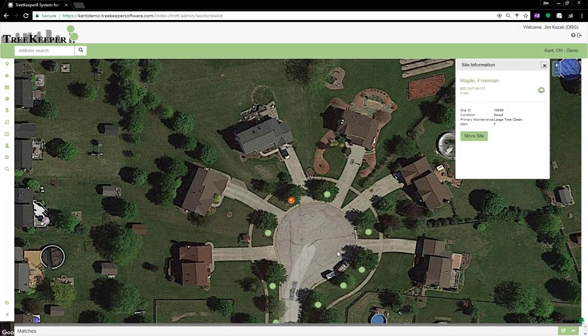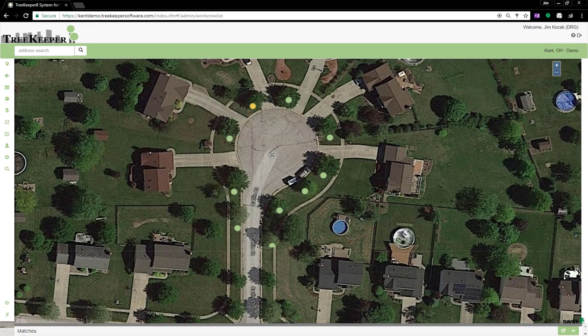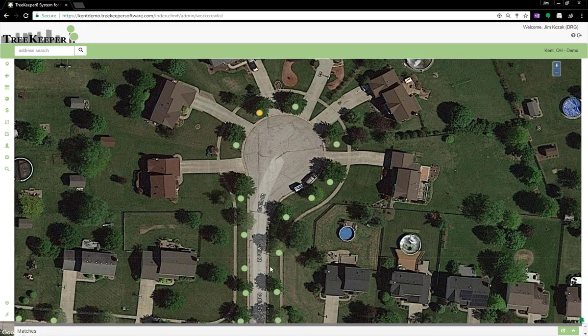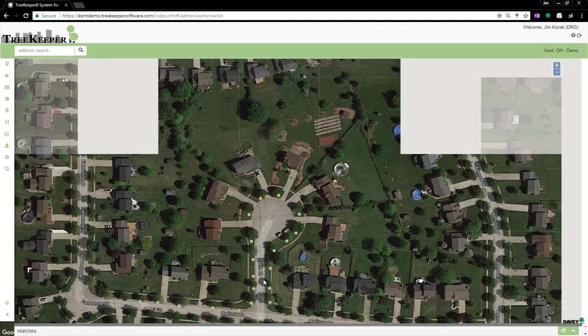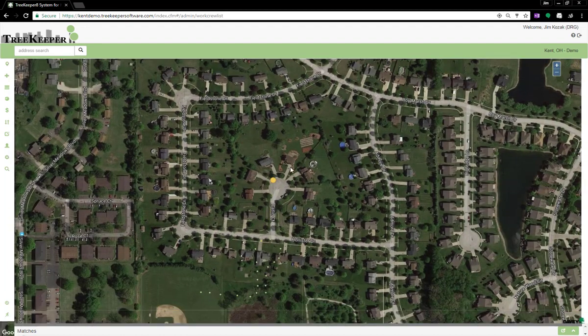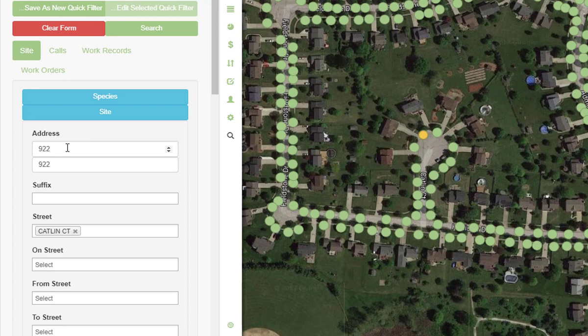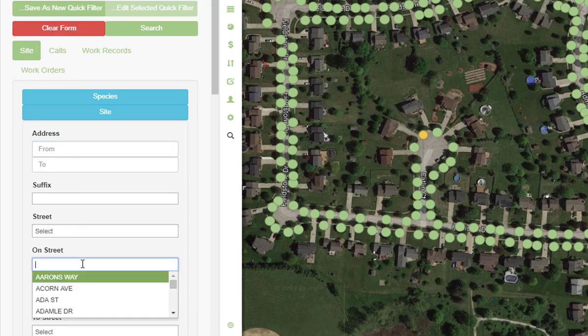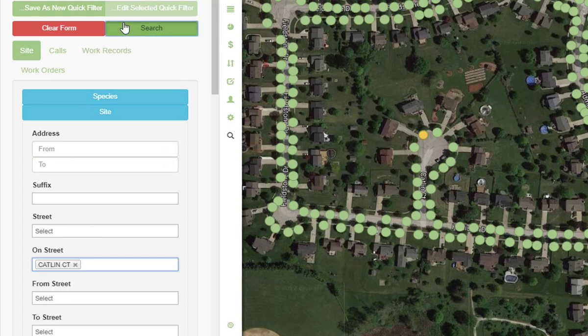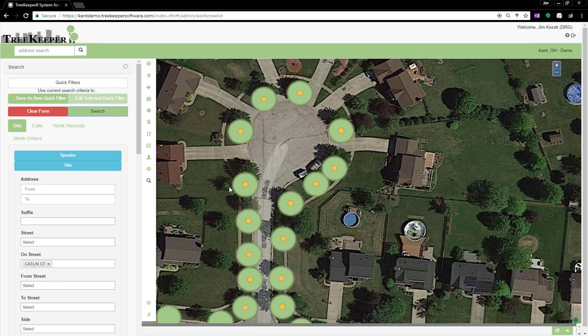That is adding a work record to a site. Now, as I had said in my last video about adding multiple calls to sites, if I were driving this entire street and I noticed that basically all of the trees on this street had to be pruned, I could go about getting to this information in a couple of different ways. One is I could go back to my site screen and I could hit clear form, and I could put Catlin Court into the on street and hit search.